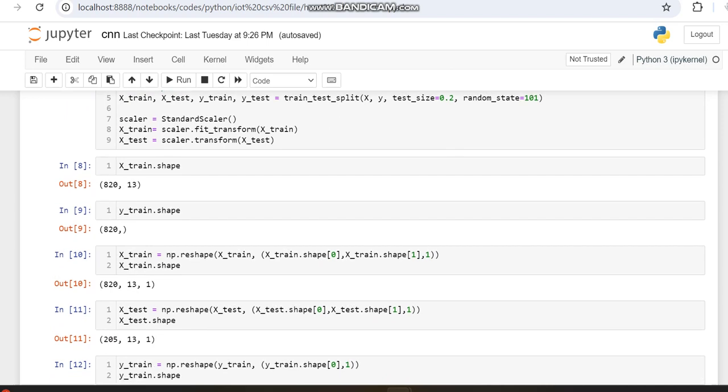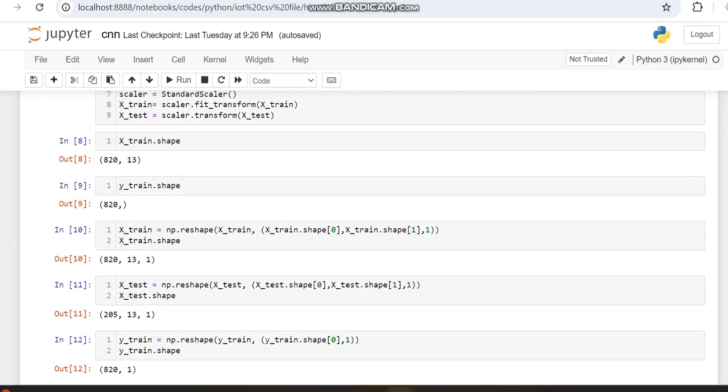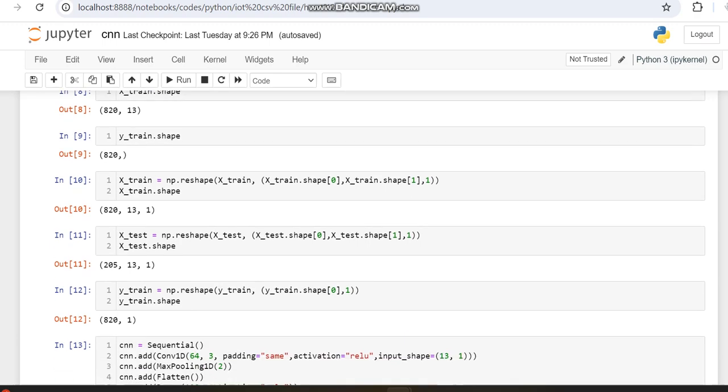Why? Because CNN uses only three-dimensional data, but if you notice, our data is not three-dimensional, it is only two-dimensional. So we have to convert it into three-dimensional. We are using the reshape function, and we get this. So this 13 comma 1 we will be using as the input shape within the CNN function.